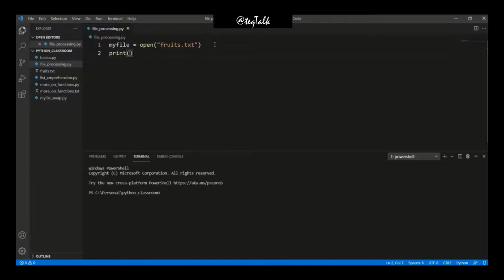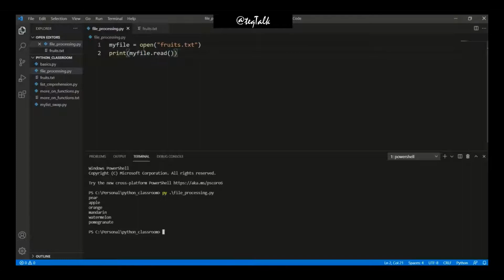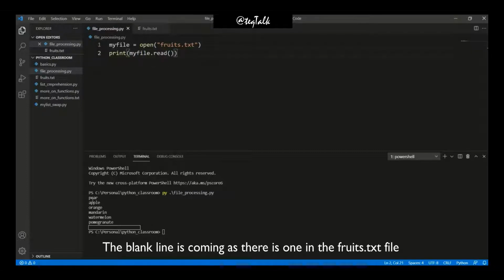Then to read this file, we have to print. Obviously I have to print it, otherwise I cannot see the content present in the file. As myfile is an object created with the open method, Python will treat it as a file, and automatically it will have a method called the read method. For this I just have to write myfile.read with open and close parentheses. The same content will be printed if I use the read method with this myfile object. Saving it and running it here, you can see the same content that is present in fruits.txt is printed over here. That means we are able to read this fruits.txt file.